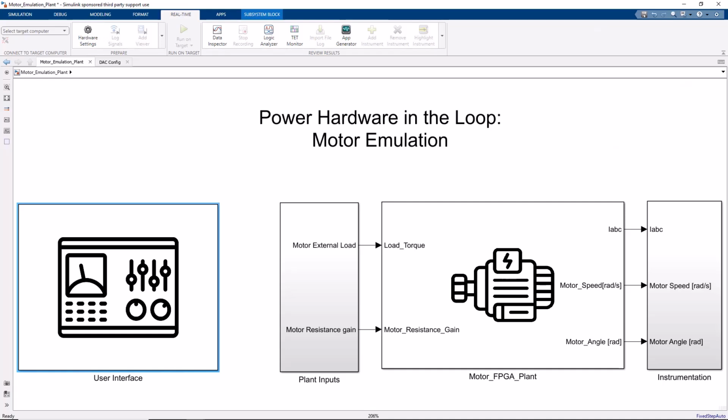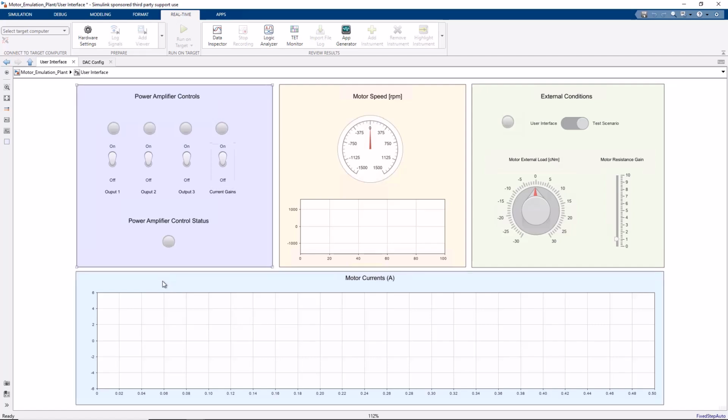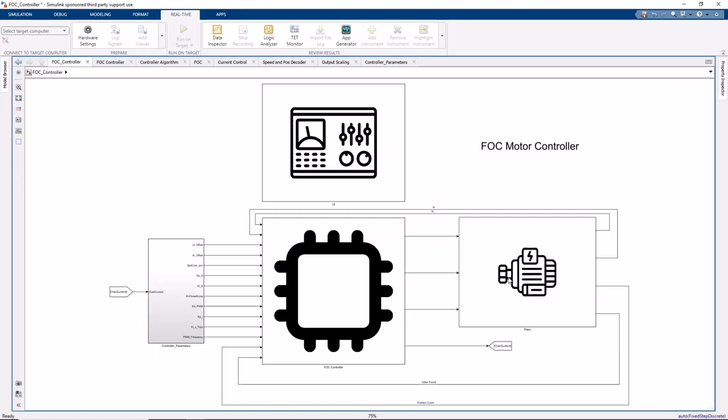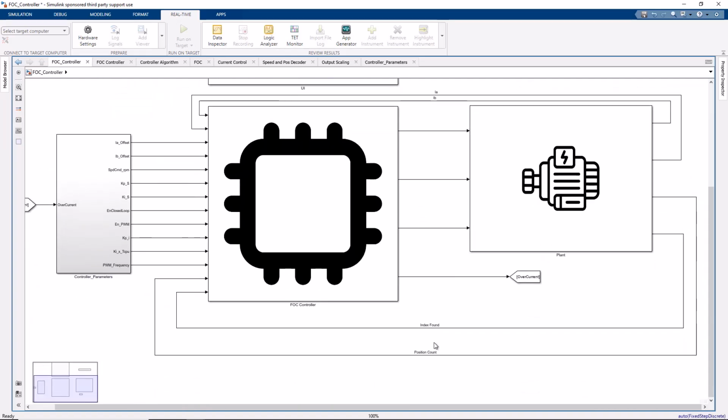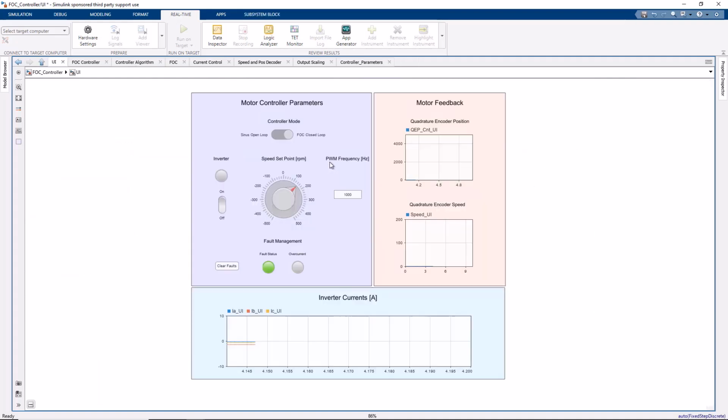The main model contains a user interface to control the power amplifiers and to modify the conditions of the simulation, like the external load and the motor internal electric resistance. The controller model is the standard FOC using encoder and electric current feedback. We have added a management layer for the overcurrent faults that we want to test specifically in this demo.